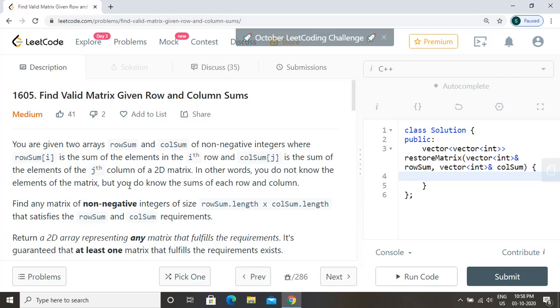You will be given two arrays which represent the row sum and column sum of a given matrix. Let's say there is a matrix of size m by n. You will not be given the elements of the matrix. Instead, you will be given the sum of all the elements in a given row and the sum of all the elements in a given column. So for a particular row i, row sum of i will give you the sum of all elements in the ith row. In the same way, for a particular column j, column sum of j will give you the sum of elements of the jth column.